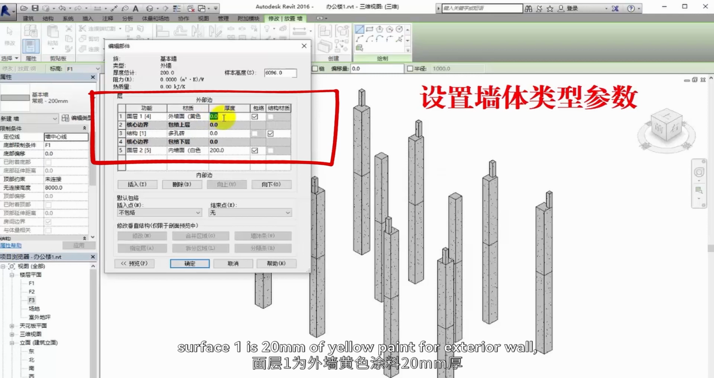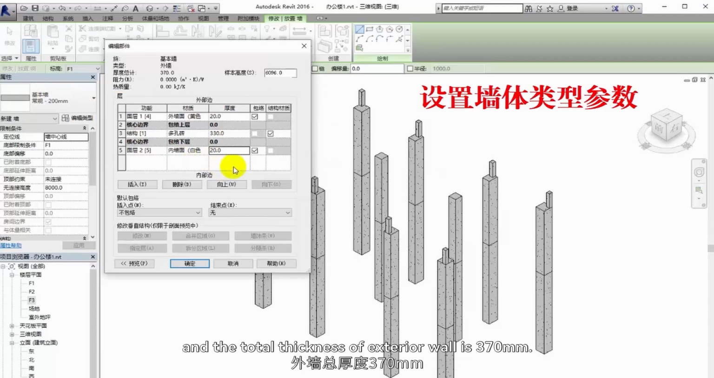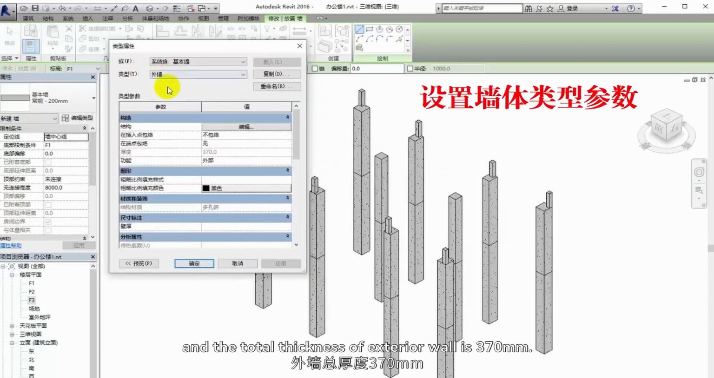Surface 1 is 20 mm of yellow paint for exterior wall, middle structure is 330 mm of perforated brick, surface 2 is 20 mm of white putty for interior wall, and the total thickness of exterior wall is 370 mm.